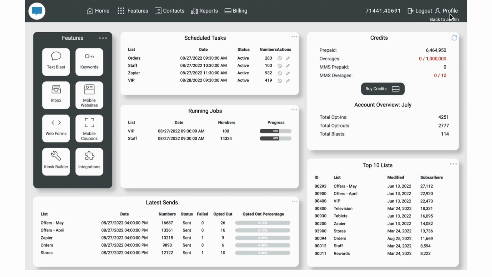On the home screen, you will see various widgets. Starting from the left, the Features widget allows you to access commonly used features such as sending a text blast, creating keywords, viewing messages, building websites, and integrating with our API or Zapier app. The Scheduled Tasks widget shows you text messaging campaigns that are expected to go out. The Running Jobs widget shows you text messaging campaigns that are currently being sent out.